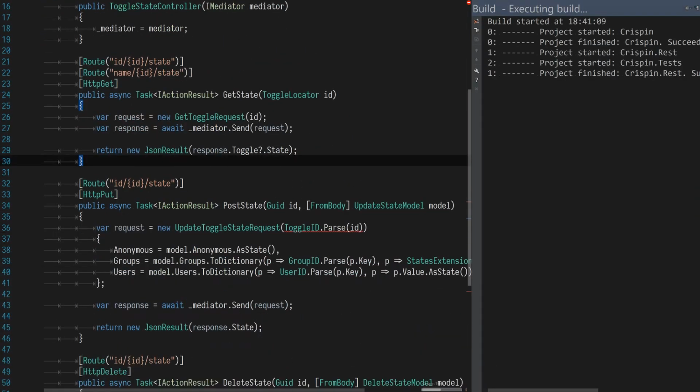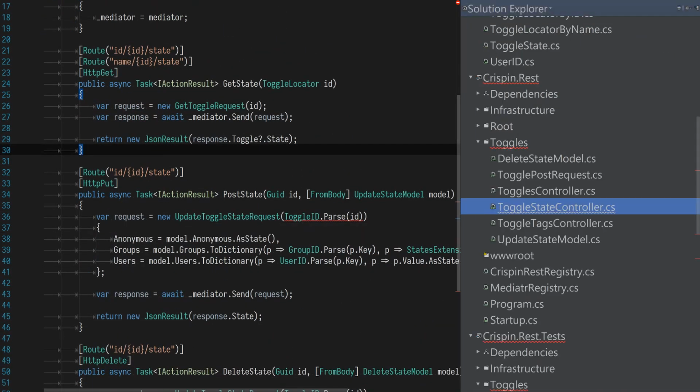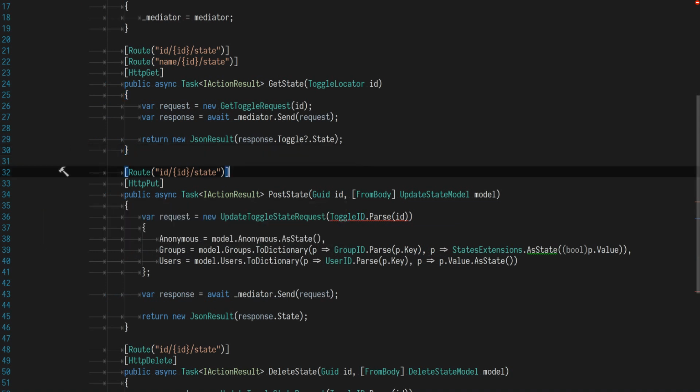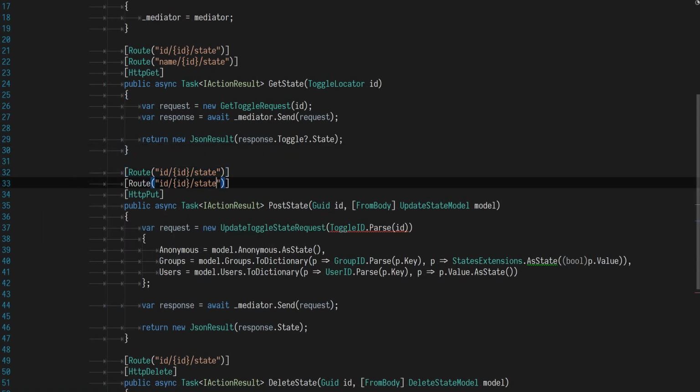What do we have here? Toggle IDs. Yeah. Right, so that now gets a duplicated root.